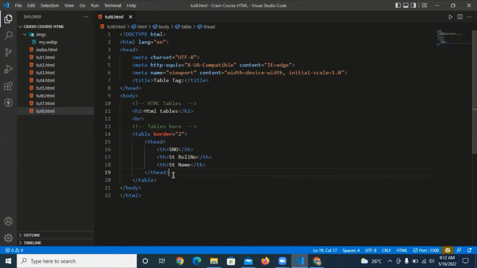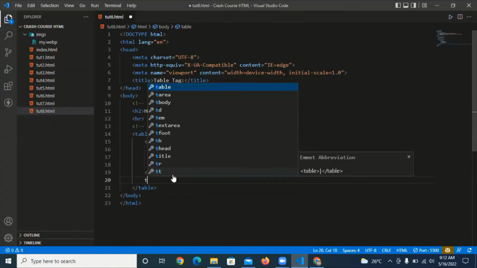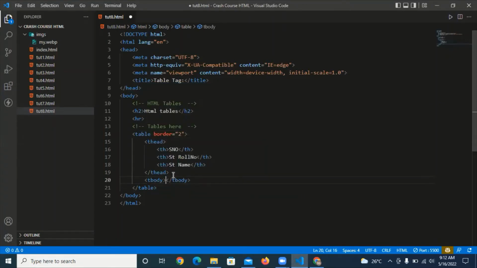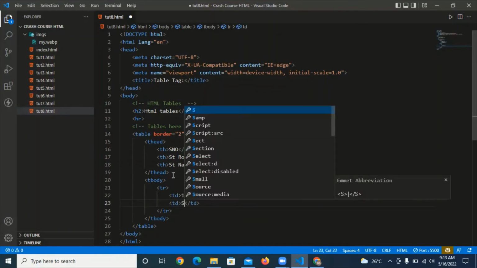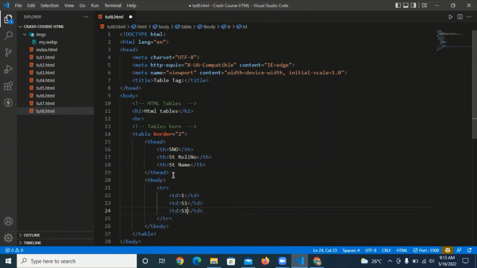After the heading, I need to enter some data, right? Inside, let us take T body. Inside the body, what I want is a row, means table row. Inside the table row, what I want is table data. Every row needs table data, right? First table data is serial number 1. Next table data is roll number, let us say S1, student 1. And next table data is your name. Let us take, what's your name, right? Vinay. We'll take it this way. And if we save and come here, we got your details.